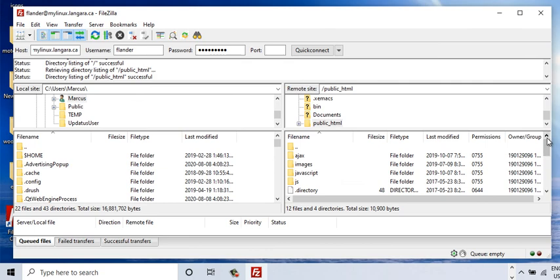So that's basically downloading, installing Filezilla, and quickly connecting to a remote host.